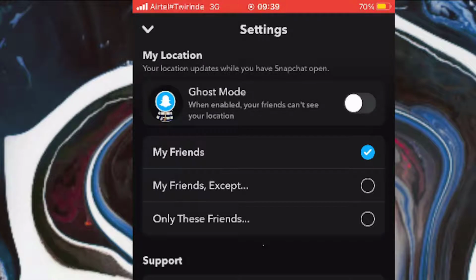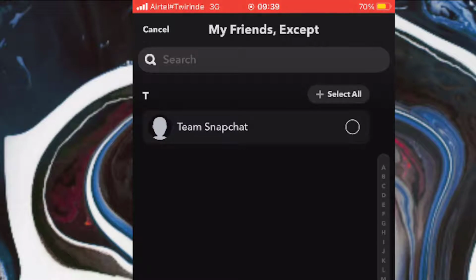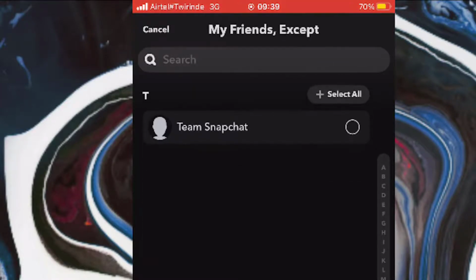So first says my friends, meaning that everyone who you have on Snapchat will see your location. And below it says my friends except. And if you click on it, you will see that you have this option of searching those who you would like to hide from your location once you posted it and select them.